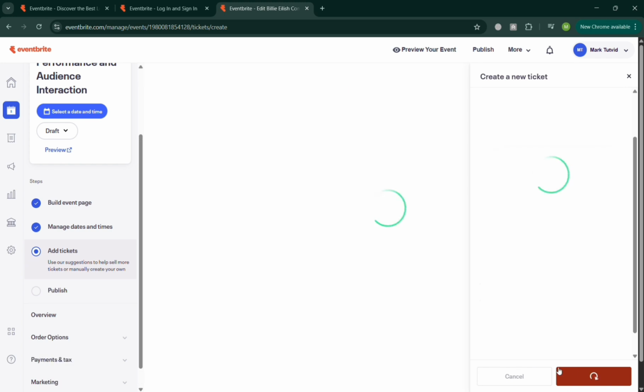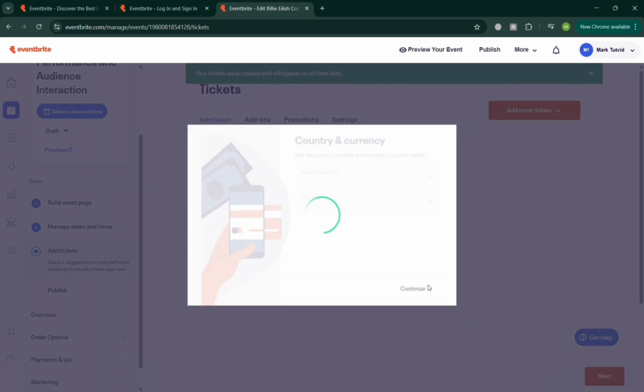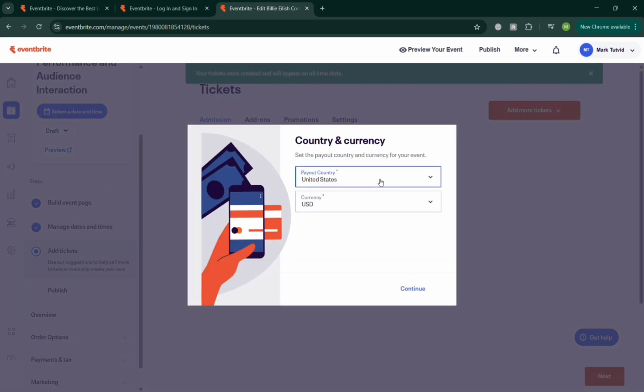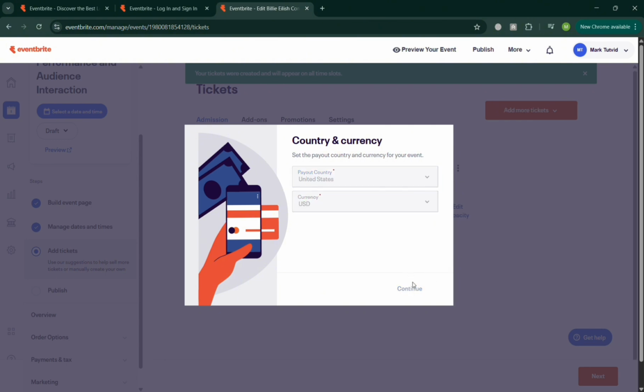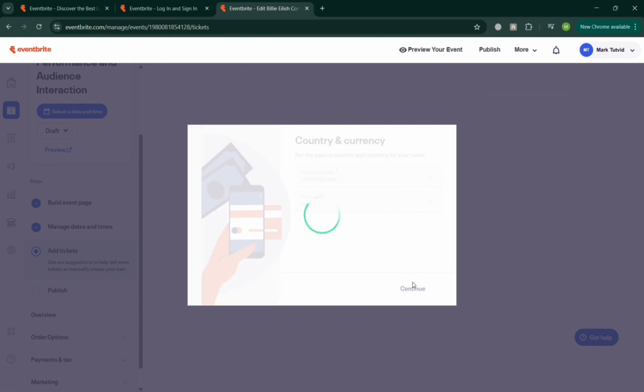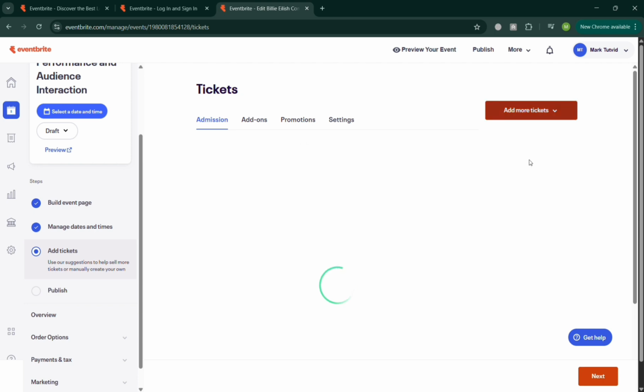You could also create a free one or much lower prices depending on your preferences as well, and choose your own currency in here, as you can see. But once you're now done adding a ticket, you can now start publishing this to Eventbrite.